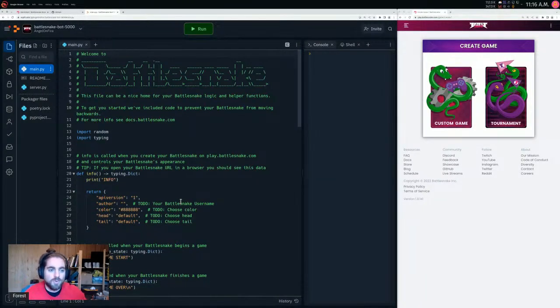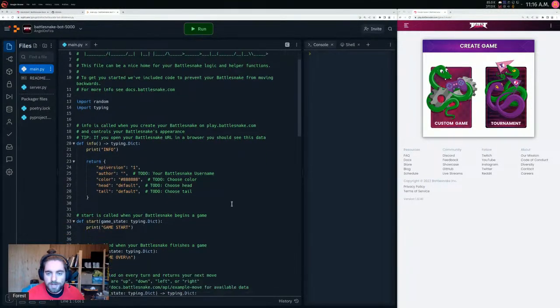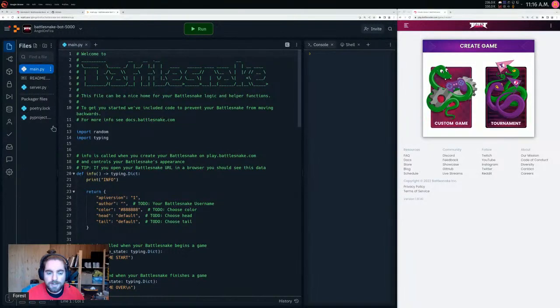Here is the code that we start with. We have two files that are important: the main.py file and the server.py file. This is what we'll be working with today. To get started, let's take a look at what is going on here. As I mentioned, the Battlesnake side of things is going to be asking your code for responses every single turn that it needs to take.